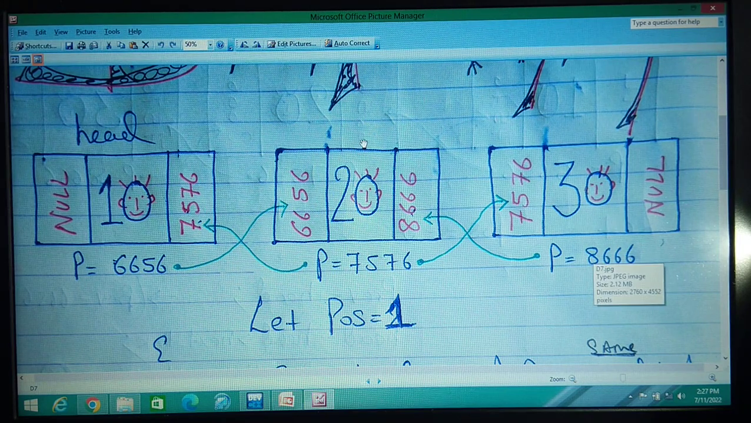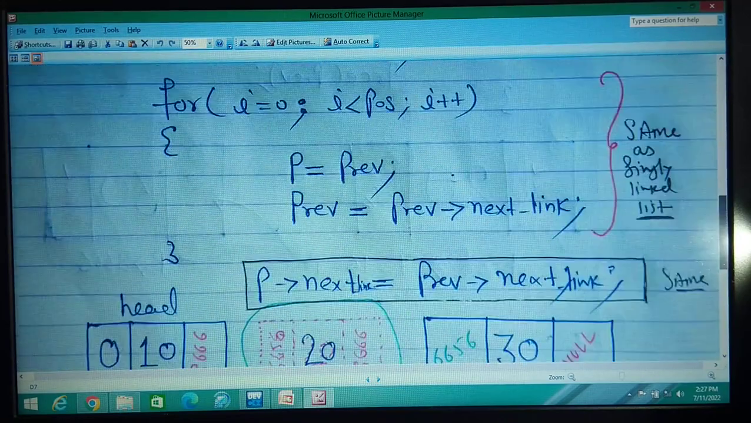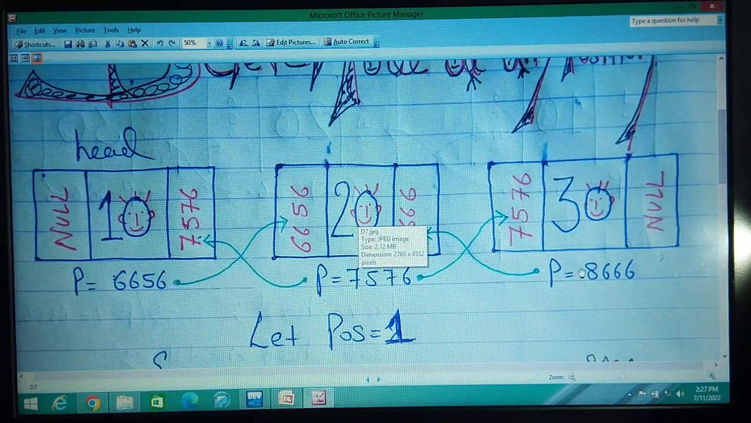At last we have written something. So P dot next link. What is P? This is P, this is PREV. P dot next link. Next link is this, 7576, means this. Okay, so what we have written? P dot next link is equal to PREV dot next link.